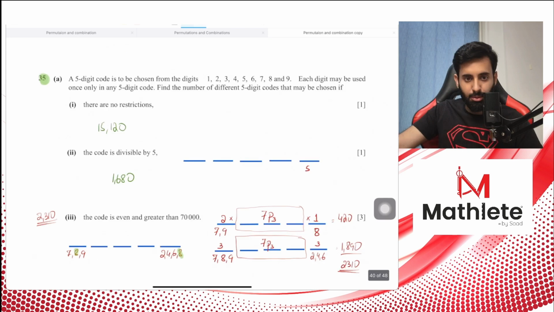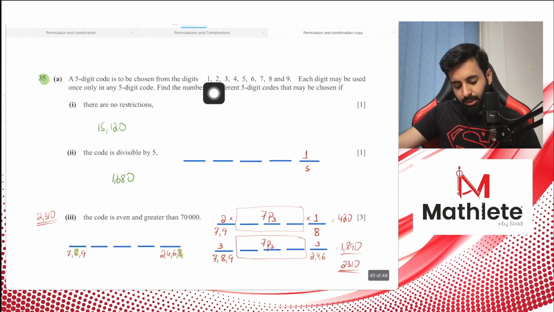Okay. Then, since there is no other restriction, we can start from the first digit. We had a total of 9 options to choose from, of which one of them is gone. So now we have 8 options to choose from, and we have room for how many? We have room for 4. So that's 8P4, or you can do 8 into 7 into 6 into 5. So 8P4 into 1 is 1680.